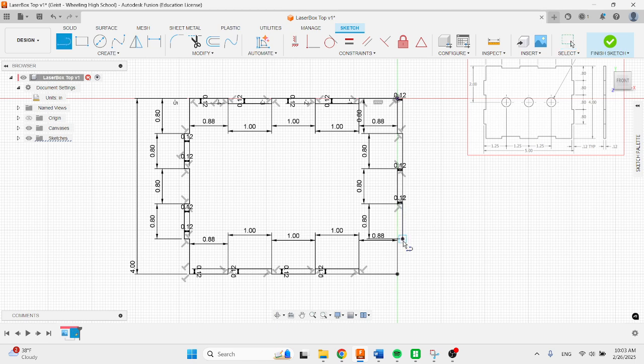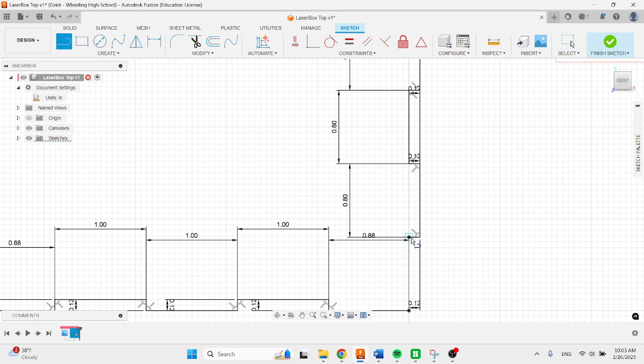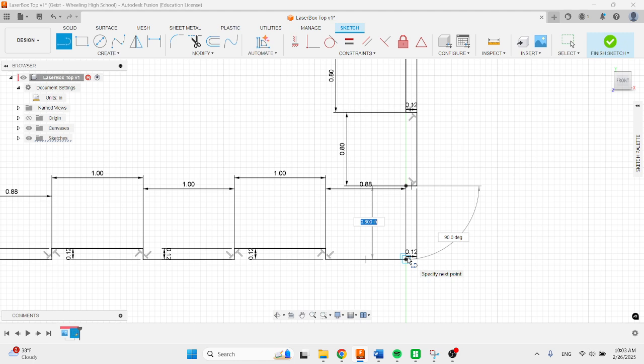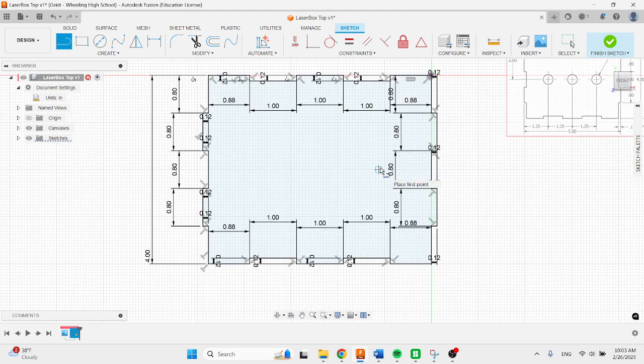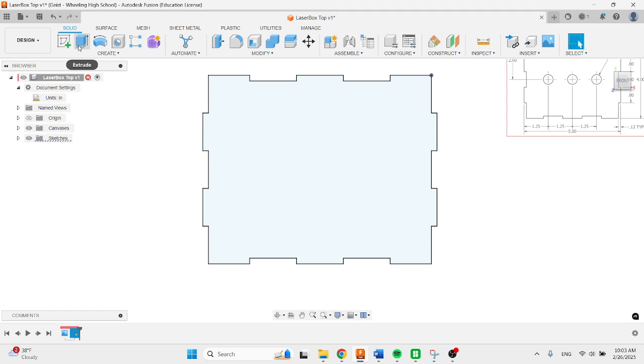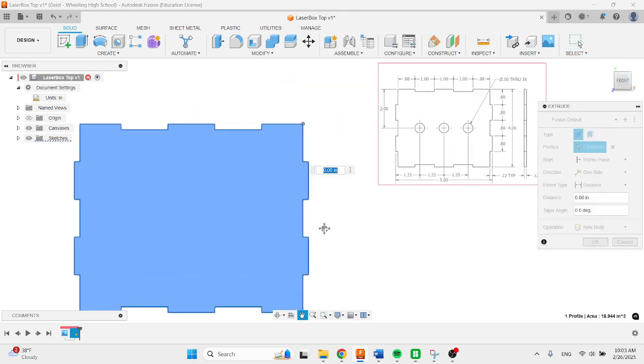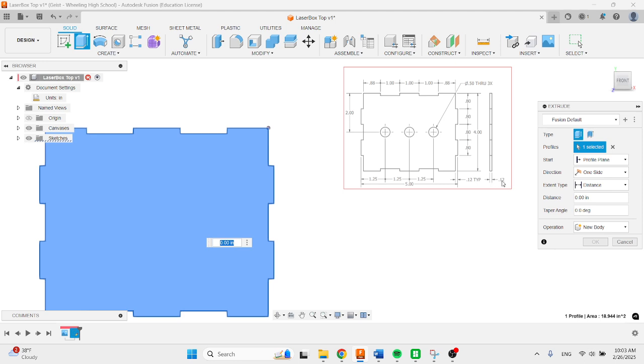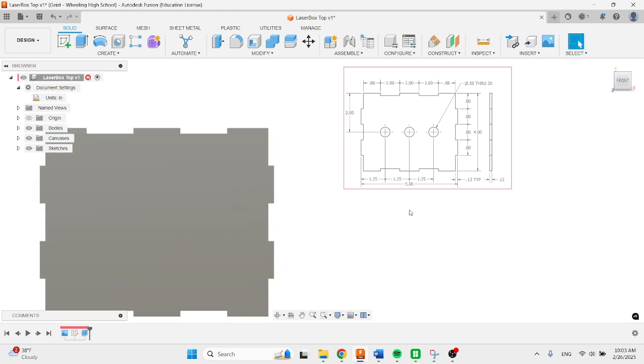And the last connection here is easy. I'm just going to connect the endpoints. So that endpoint is going to connect to that endpoint. You know you're completely filled in if this turns to a light blue color. That shows that it's been a closed region. So I'm going to finish my sketch, and I'm going to extrude this. And if you look, it says right here on the side view it should be extruded to 0.12. So there we go.